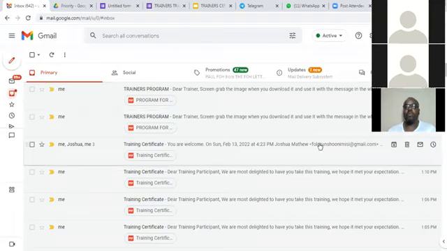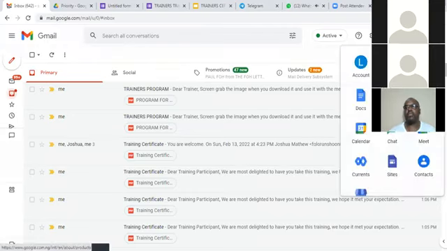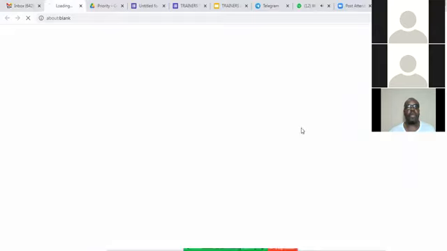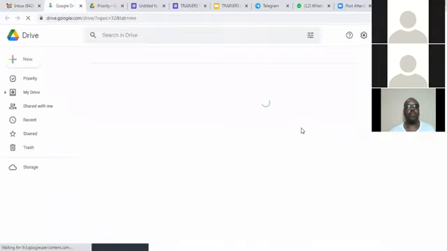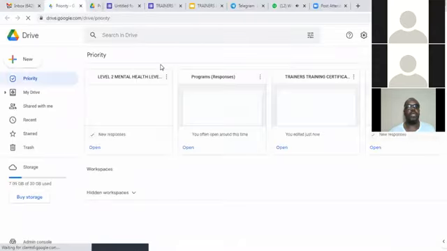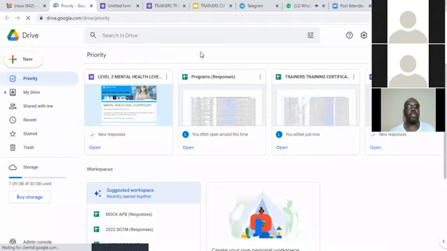I'll go back to what we did before. I told you when you open your laptop, this is your Gmail account. If you look to your right, you see your buttons. Just click on those buttons and go to your Google Drive. It will open. Now, when you open your Google Drive, you will see this button, New.